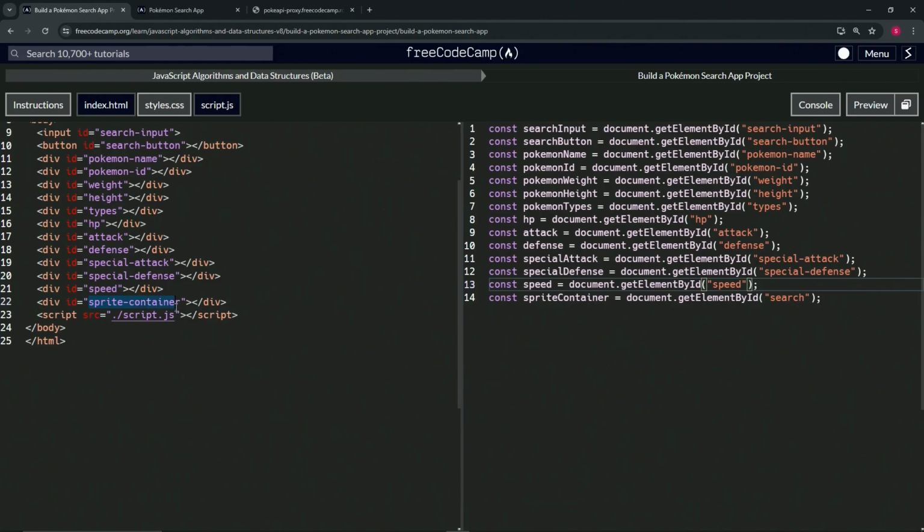And sprite container. Feel free to fast forward. But if you're already here, it's too late. All right, so there's that.